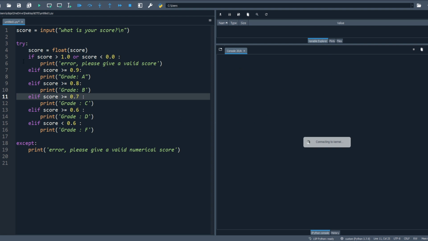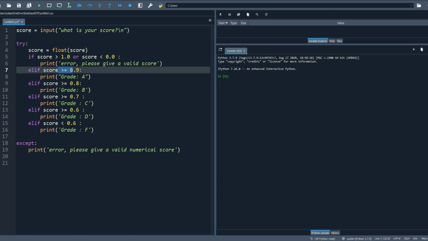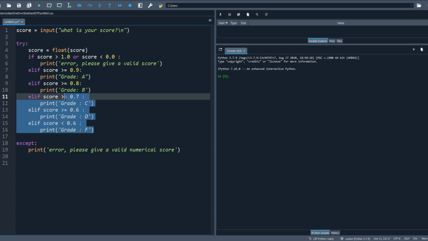So then in the rest of the program, what I did is I said elif, if the score is greater than or equal to 0.9, print grade A. Elif, score greater than or equal to 0.8, print B, and then so on. And then at the end, if it's less than 0.6, you could just say grade F. You could also do else here, but sometimes an elif is more clear, just to make sure that the program is running correctly.